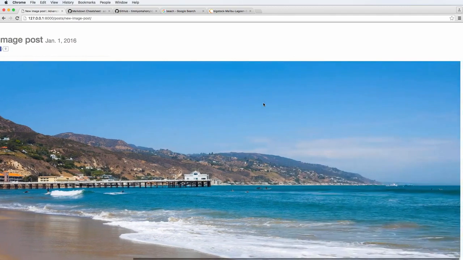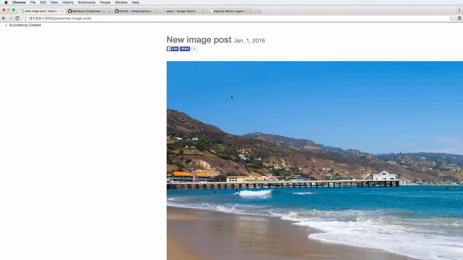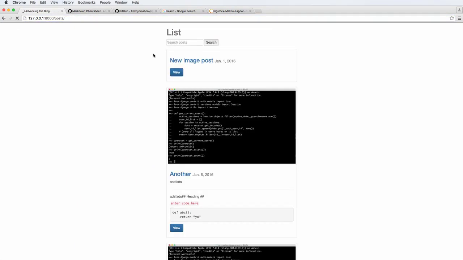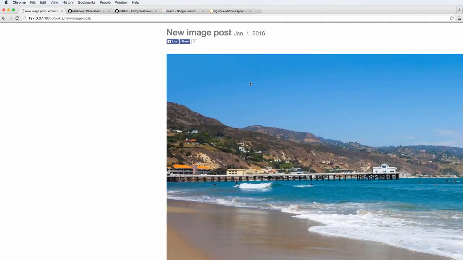And now if we look at this post, we've got this giant image, and it's really just not fitting inside of our post. Another issue that occurs when we do that is if we go to the post itself, we see that it's a broken image. So we have to fix those two things.